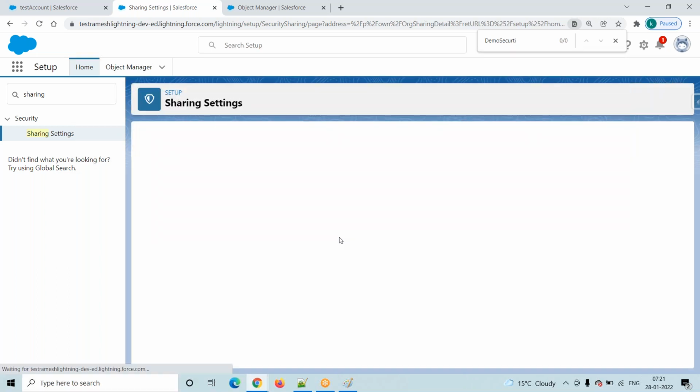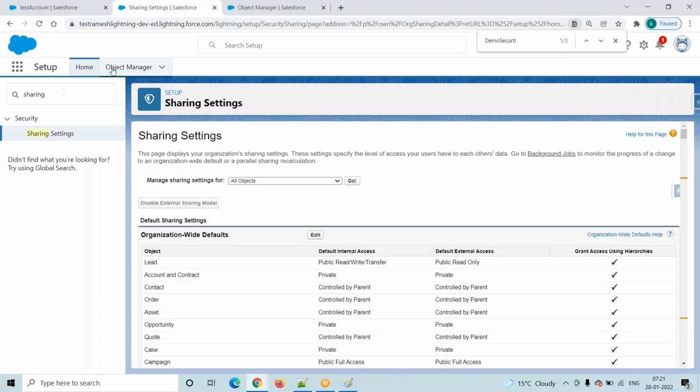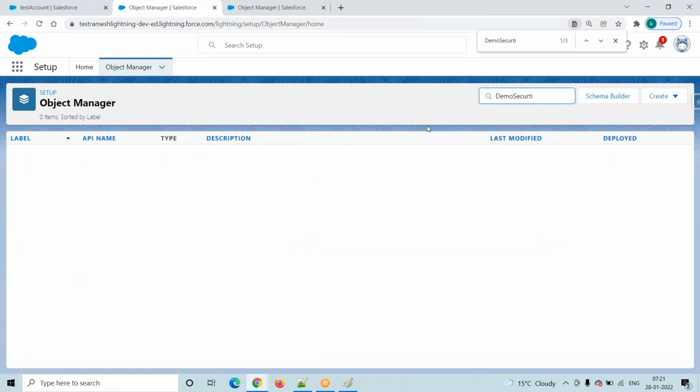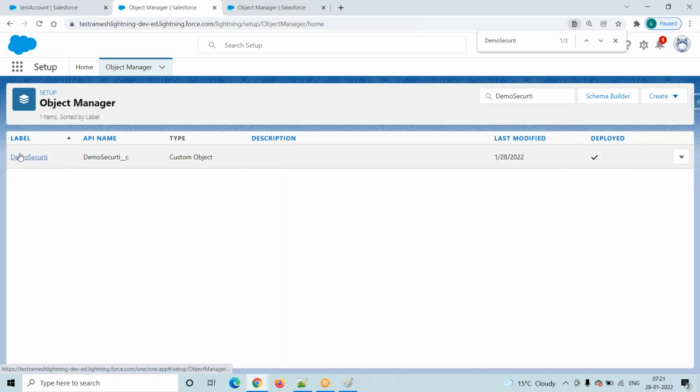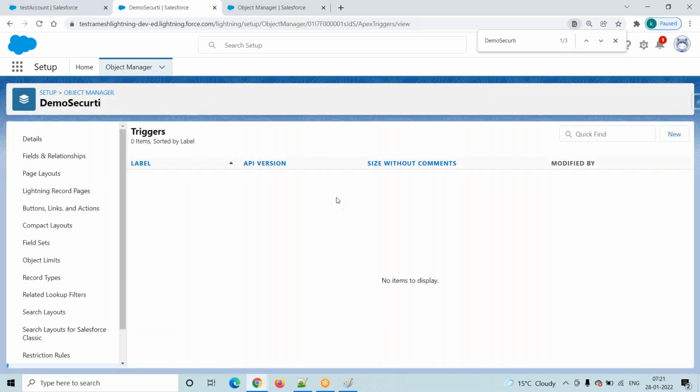For example, go to here. What I will do is write a trigger here. Generally, it will not provide it. First time I'm just looking into this. Go to object manager. We will write a trigger and we will see whether that object is available or not.